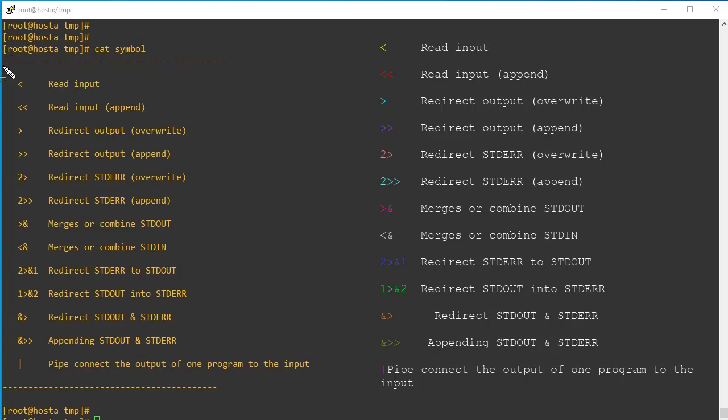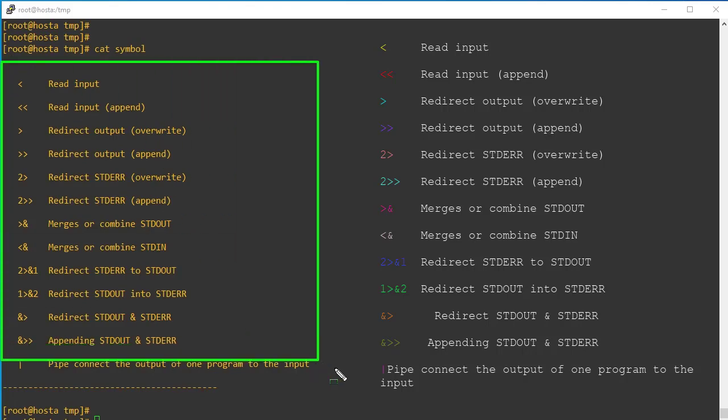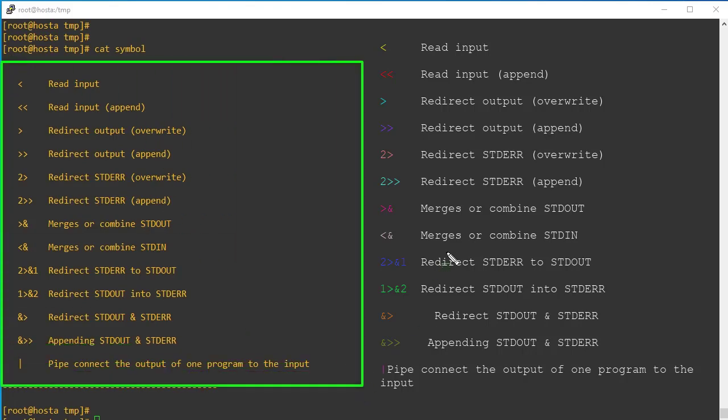In this video we have learned about Unix and Linux shell input and output redirection. The same is available in the download link in the description.